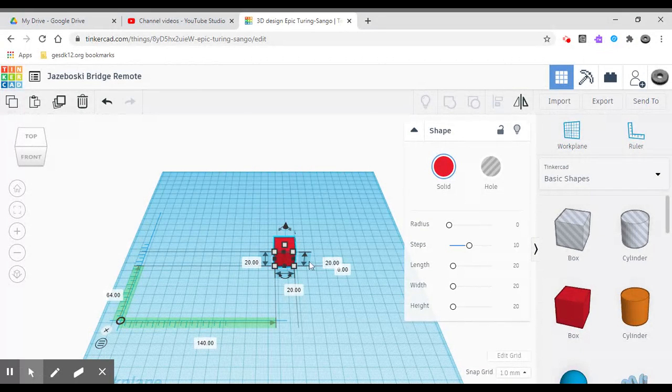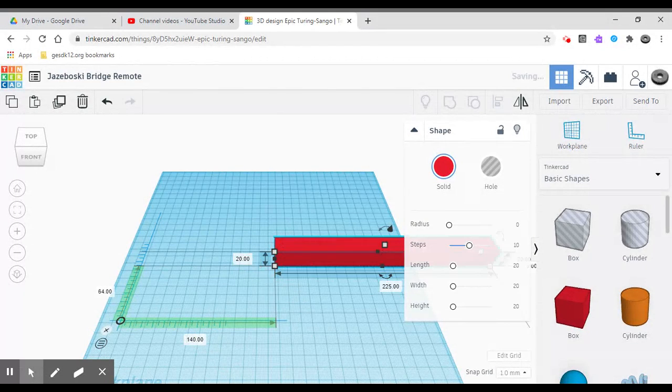So let's create the base of the bridge, our bottom beam. To do that, we're going to click on the length first. We're going to change this to the bridge length, which is 225. And this is something we're going to stay with in our design. All your bridges have to be 225 millimeters long.